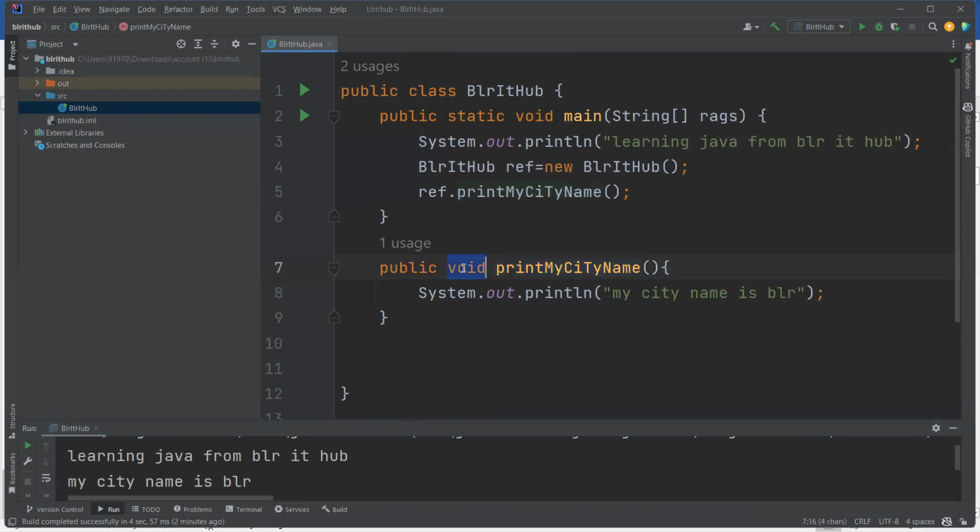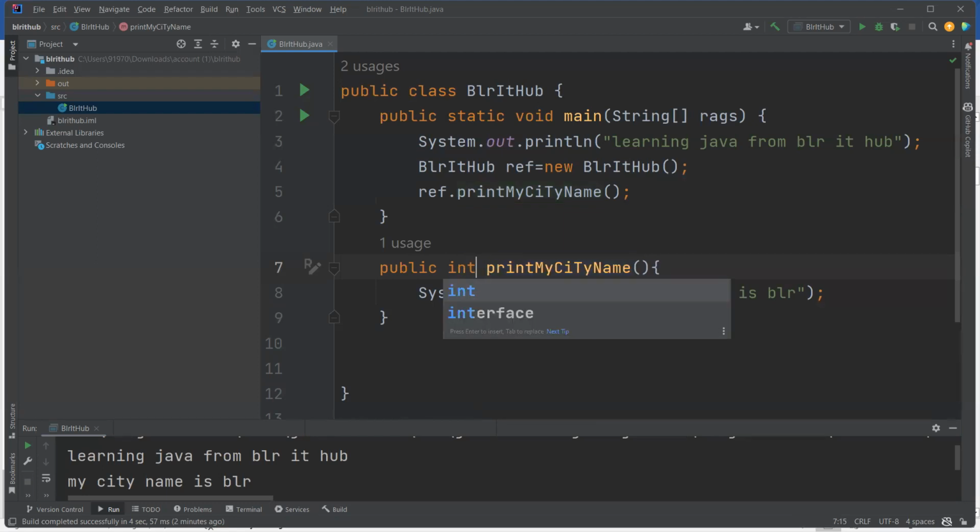Now, return type. For example, I am calling someone: hey, hi, how are you? Then he replies, hey, hi, how are you? That is what String is as a return type. Hey, how old are you? I'm asking. Then he will tell, hey, my age is 25 years old. Then what is the return type? Integer.